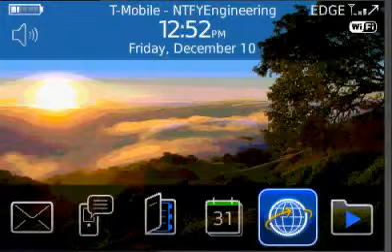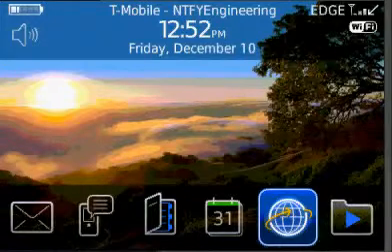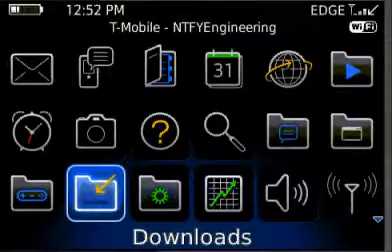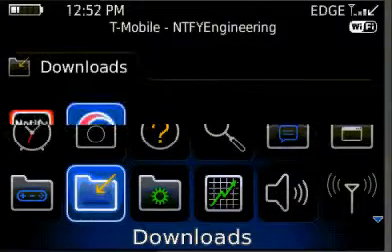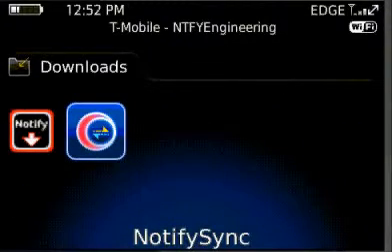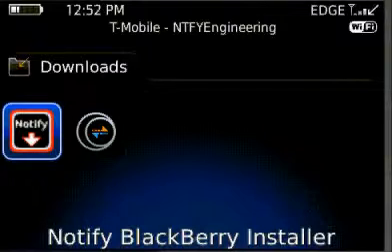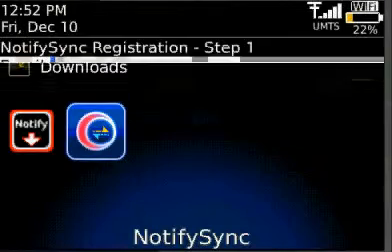Both the Notify BlackBerry installer used to download the client as well as the NotifySync client itself will be located under the Downloads folder after installation. Just as you used the Notify BlackBerry installer to initially download the client, you will also use it to check for software updates periodically. Simply open the installer and select Check for Updates and choose to install any updates that are available. Open the NotifySync application to begin registering your device.